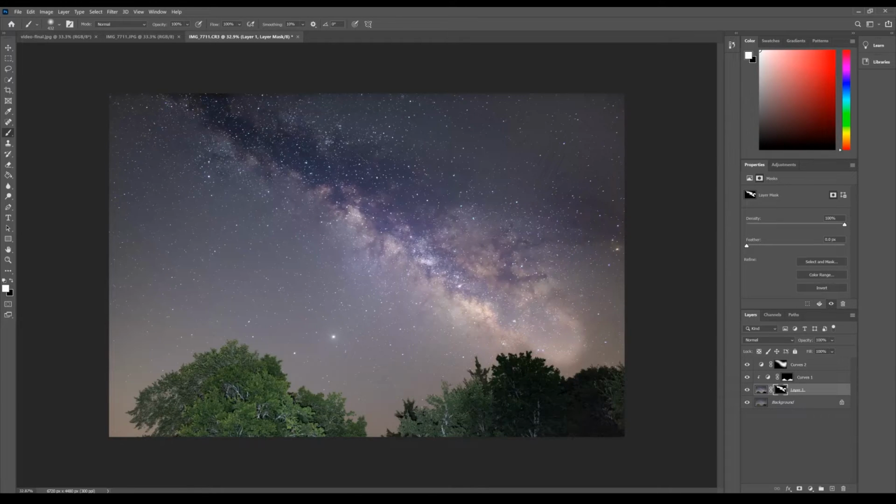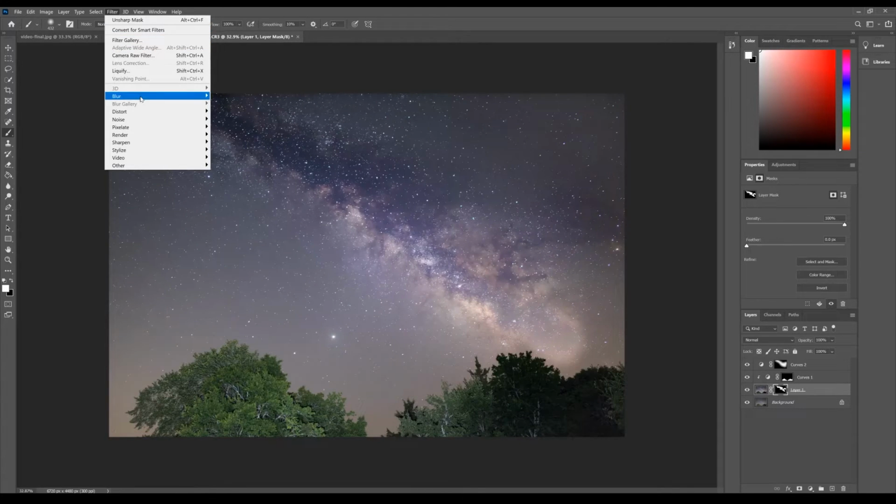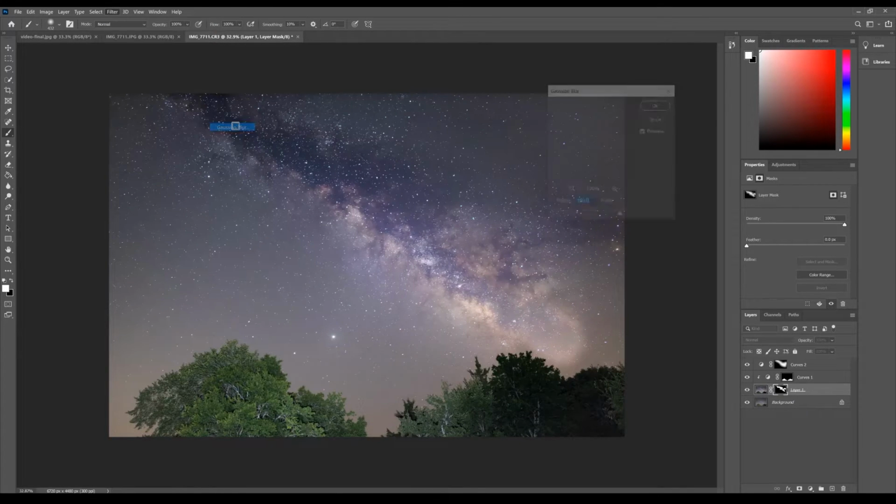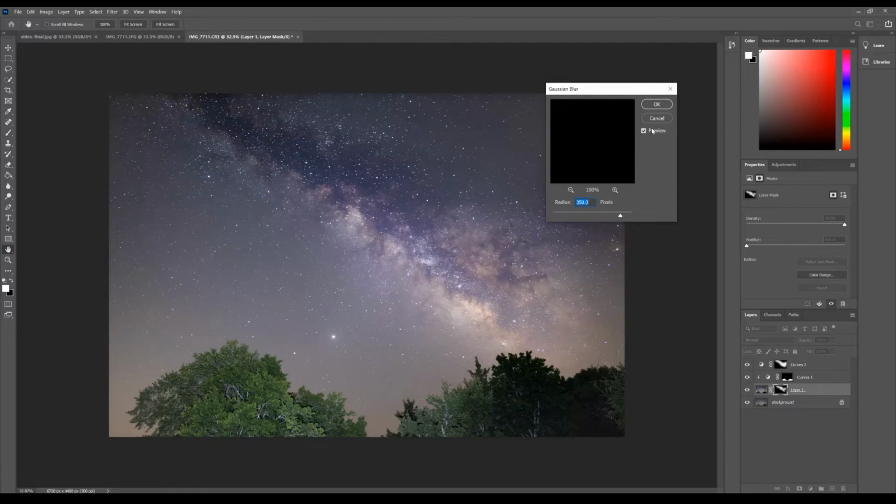So once we're done with that, there's some pretty harsh lines in between what we just painted over and what was behind the image. So what we can do is go down to Filter, Blur, and then add a Gaussian blur again. And then this will help smooth out a lot of the lines.